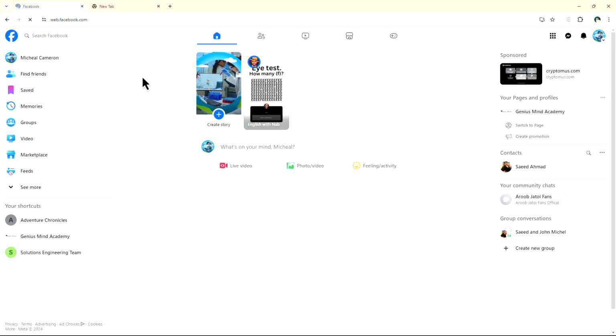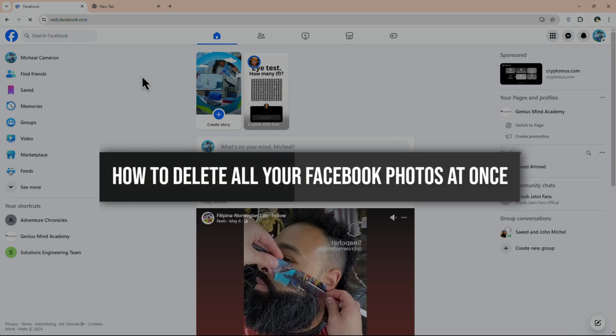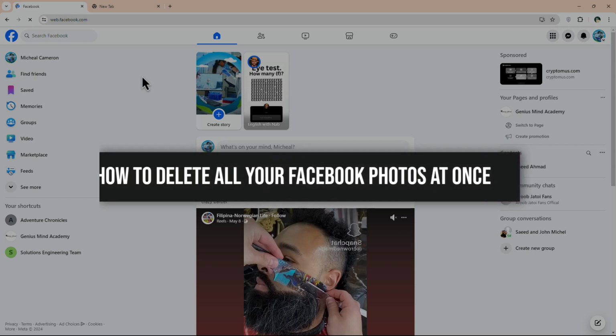Hello everyone! In this video tutorial, we will guide you on how to delete all your Facebook photos at once. So, let's dive right in.